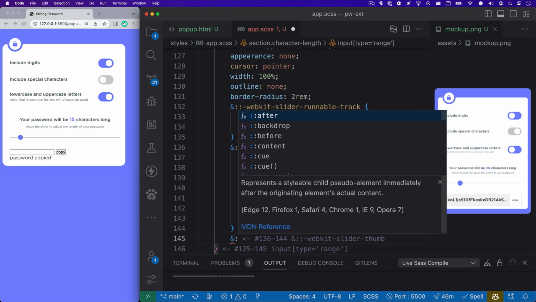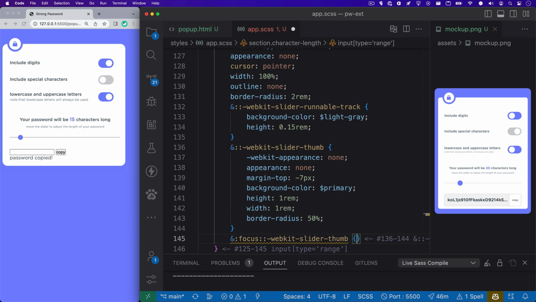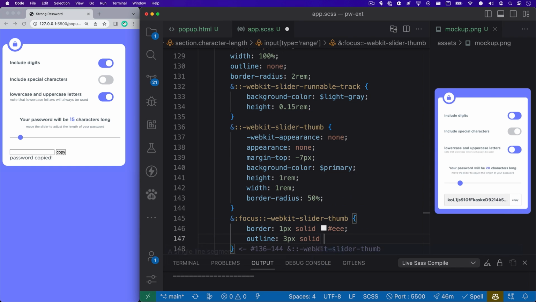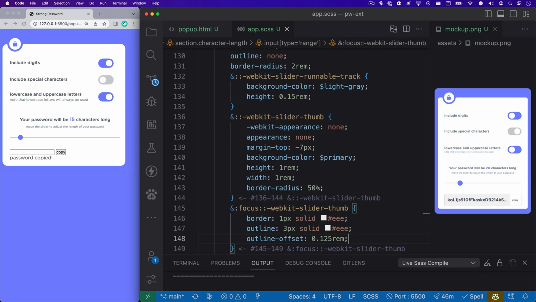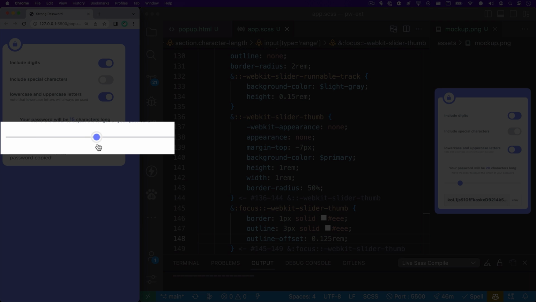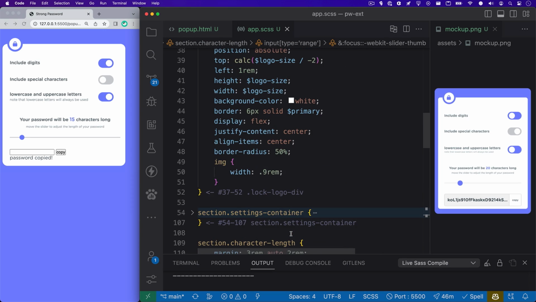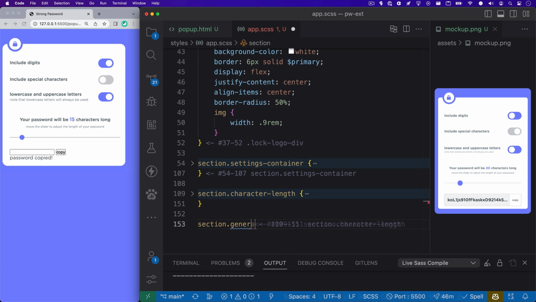Let's also add some styles for when we focus on the slider thumb. We'll add a thin light gray border, and we'll also add a 3-pixel light gray outline. We'll also want to adjust the outline offset by 0.125 rem. And now we see some focus styles when we drag our range input. Cool, I think that's it for our character length section. Let's start styling the last section of our extension.